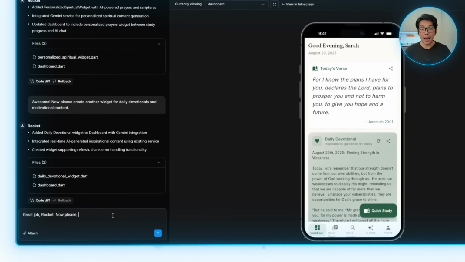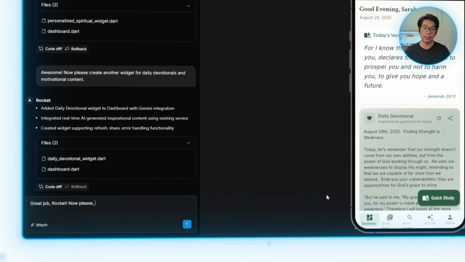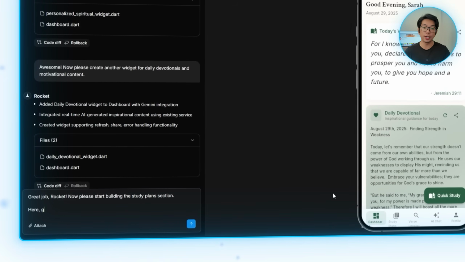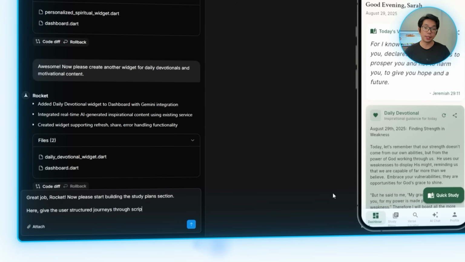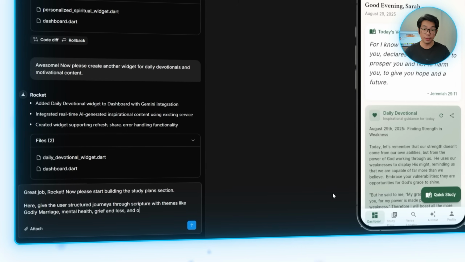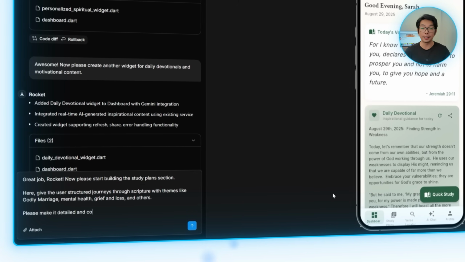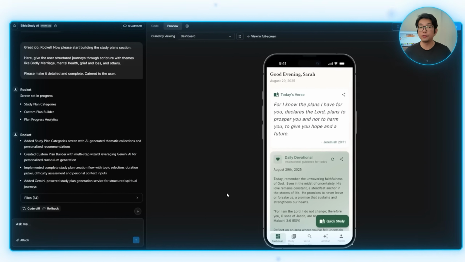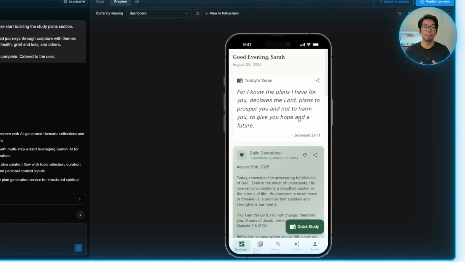And to do that, let's go ahead and tell Rocket, great job, Rocket. Now please start building the study plan section. Here, give the user structured journeys through Scripture with themes like godly marriage, mental health, grief and loss, and others. Please make it detailed and complete, catered to the user. And just like that, the app's got a fully working study plan system built right in.